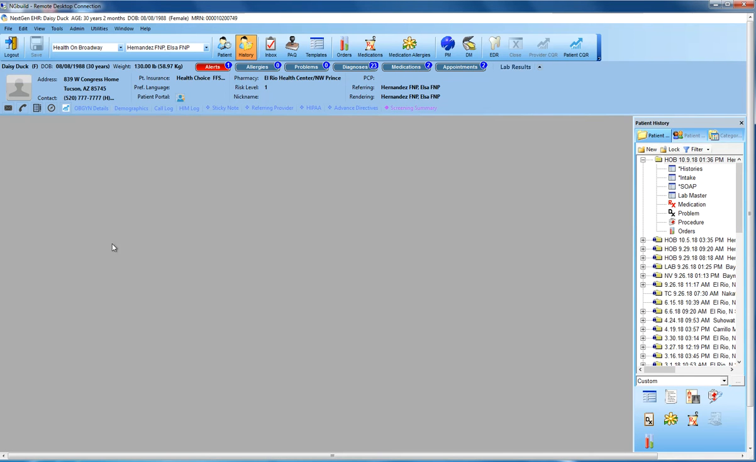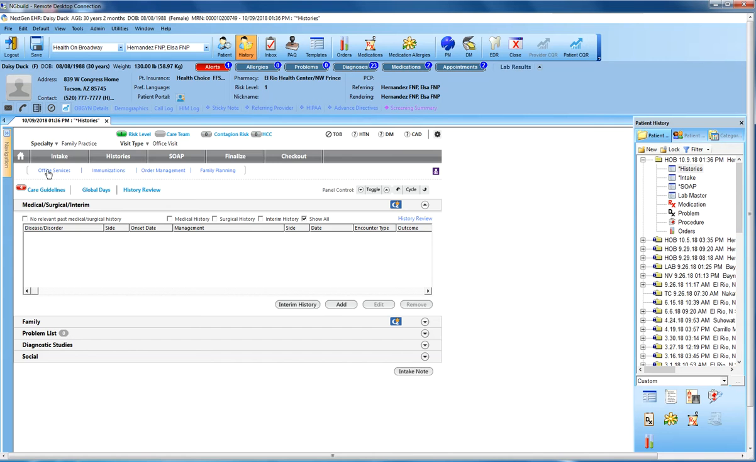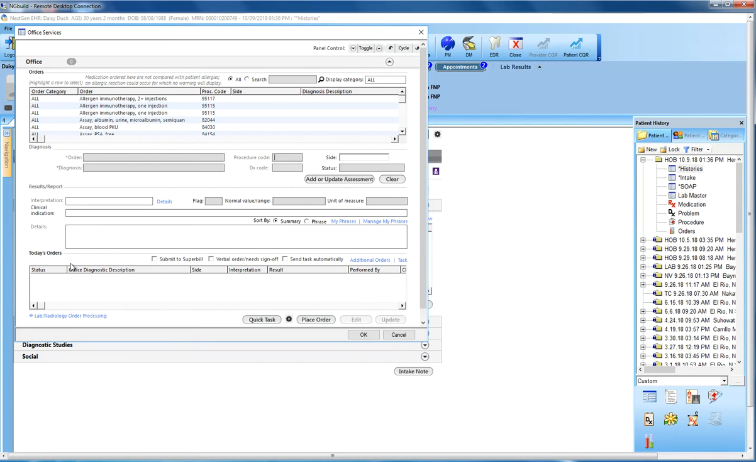Okay, so now that I'm in my new patient record, I'm going to click over here on the side and open up my histories. And the first thing I want to point out is up here under the office services, we've renamed the standing orders to read office services rather than standing orders. And basically that was because even though there are some true standing orders in there, we wanted the verbiage to reflect what is truly on there.